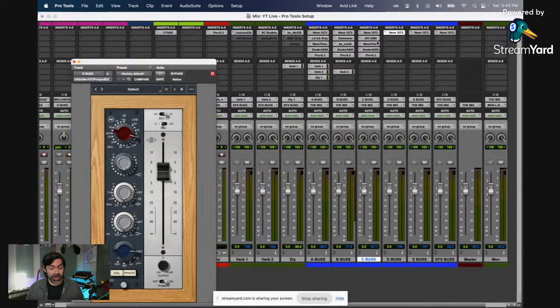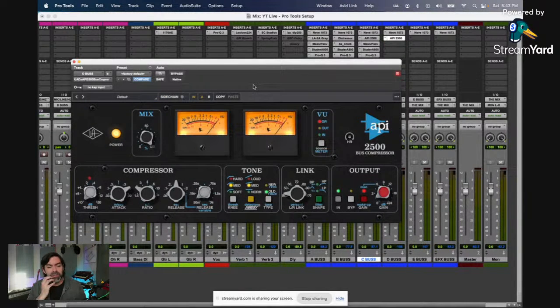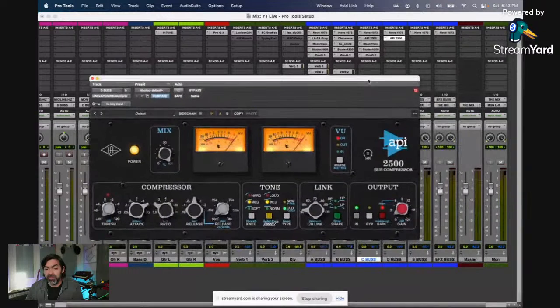And then I also love the API 2500 right here. You can smash the drums if you want to, and then turn the mix knob up or down to really balance it out as much as you need. And it's just great. Super flexible, super helpful.